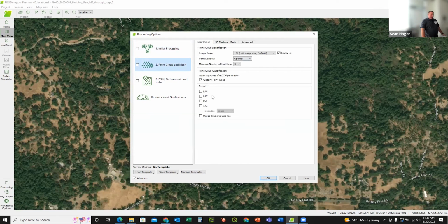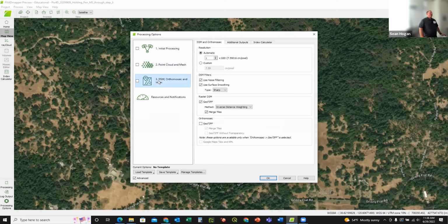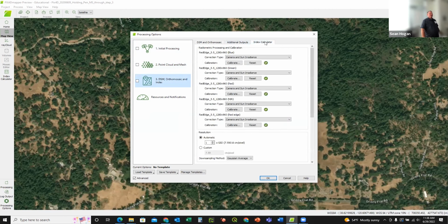The point cloud and mesh, I removed a number of different things in here, but this is one of the places where you can do point cloud classification, which helps give you better rendered results. But most importantly, because now we're looking at step 3 is what your products might be, we would go to your index calculator. And by the way, this is one of the steps that you might not be able to do if you're on one of the temporary licenses.